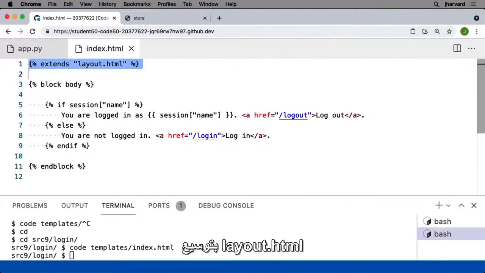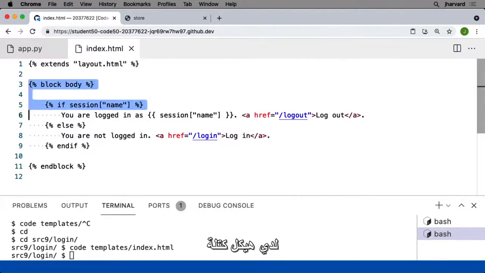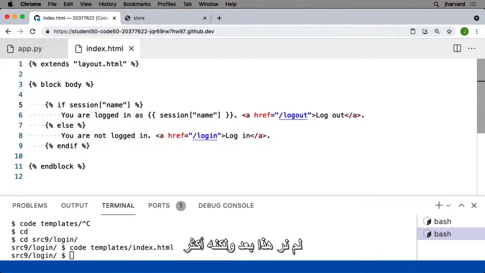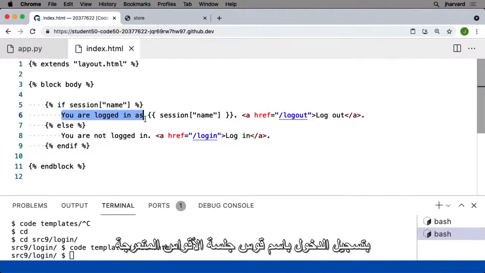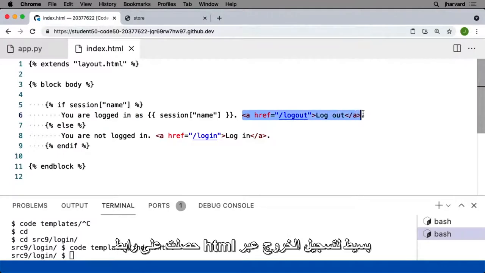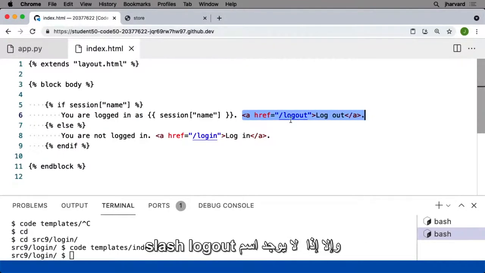I extend layout.html. I have a block body. And then I've got some other syntax. So we haven't seen this yet, but it's more Jinja stuff, which again is almost identical to Python. If there's a name in the session variable, then literally say, you are logged in as, curly braces, session bracket name. And then notice this. I've got a simple HTML link to log out via slash logout.